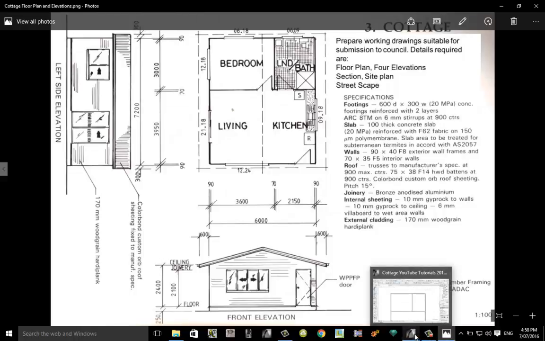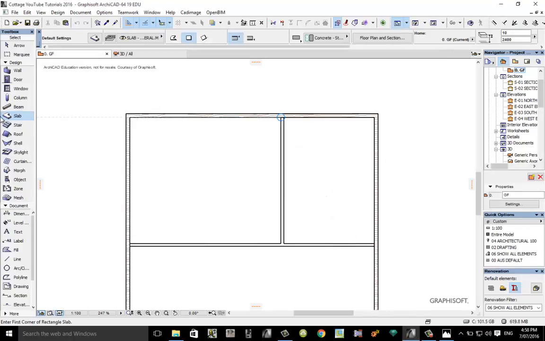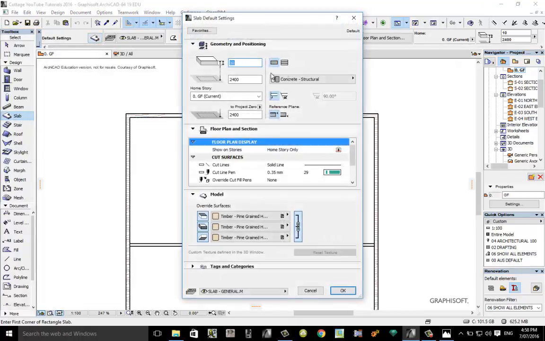So let's go to Archicad. Let's go into the slab tool like we have done in the past and open up the slab settings. This time we're going to make sure that the slab thickness is not 100 but 10mm. And you'll notice I've already changed this one, that the height of the top of that slab above the current story is going to be 2400mm. So that's saying from the current story to the top of the ceiling is 2400mm.